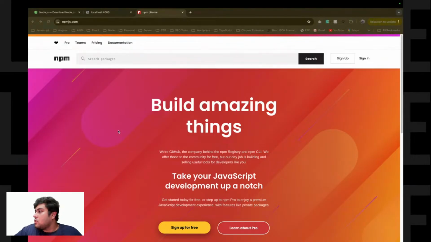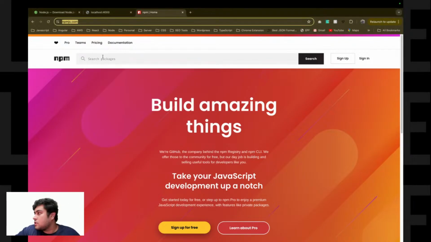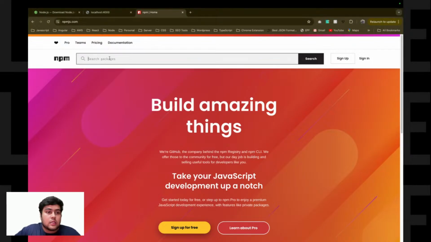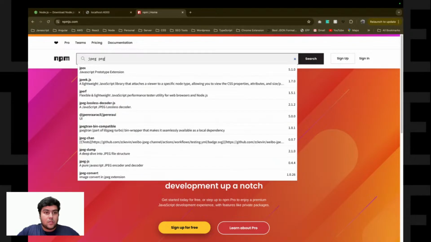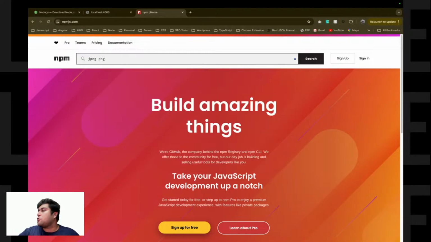Okay, so once you have installed the npm package, now what you will do is look for the package. Let's say I want to use a JPEG to PNG converter. Just think of it like an app store. The way you have an App Store or Play Store on your phone, it's the same thing.